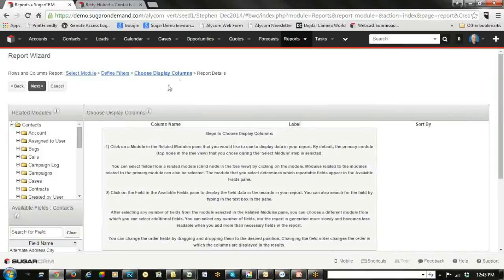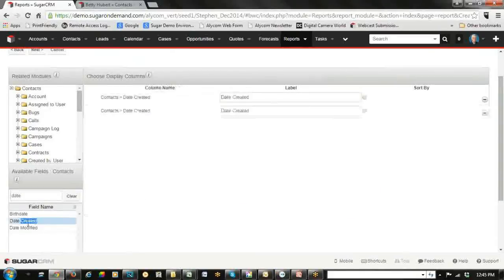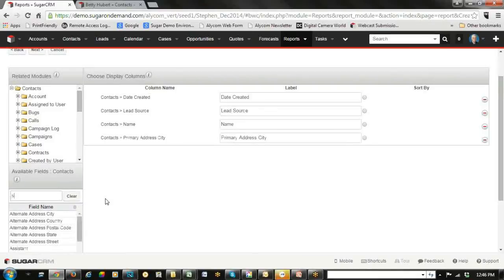Now if I go to the next step, it wants to know what columns I want to see in my report. Again, based on what we put into filters, I can put my date created and my lead source. I want to see those two fields because those will validate whether I've done everything correctly. And then I want to see the enriched data. Who is this? What city are they in? So let's say primary city. And what state are they in?